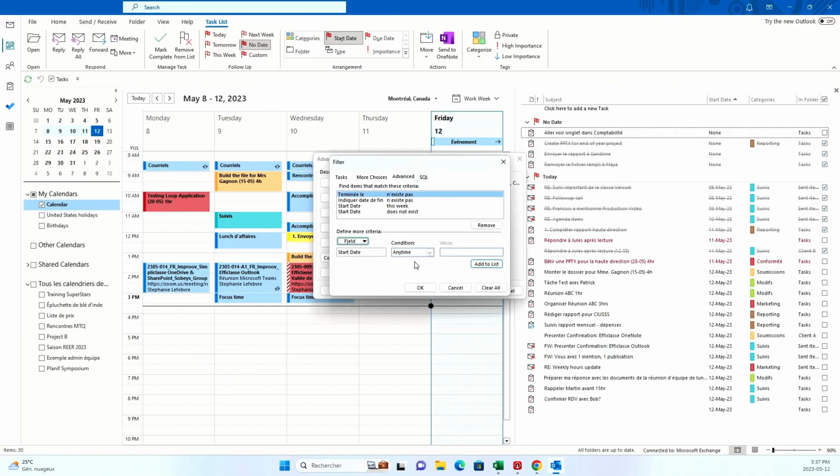So let's configure that. Okay, so here we go. We're going to configure that start date on or before. You have to look at the exact words, on or before. And here we're going to type TODAY. Make sure you don't make any typos. Add to list. Start date on or before today.